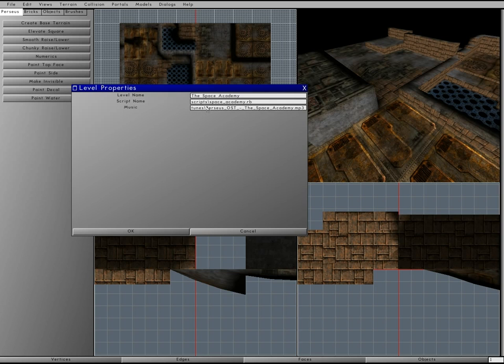Music, this is just the MP3 file or whatever that you want, if you want it to play when the level opens up. If you don't want one to play, then just leave this blank. Similarly, if you don't want the script to execute, just leave this blank. If you make changes, OK will save the changes, cancel will not save the changes. So make sure if you make changes, you actually hit OK.